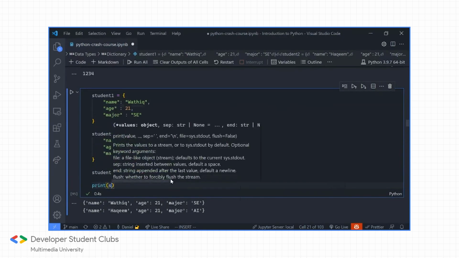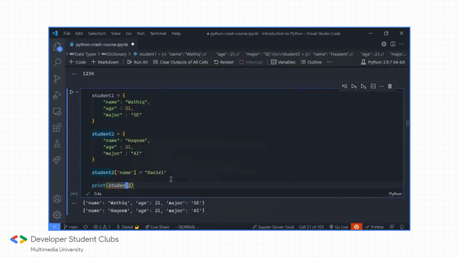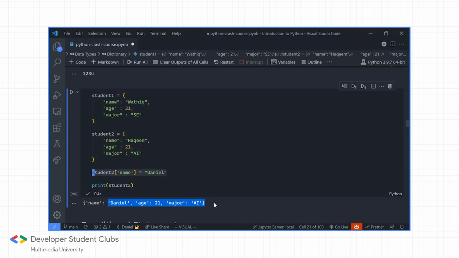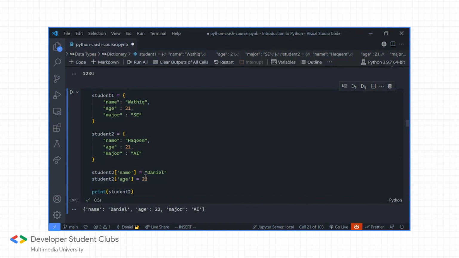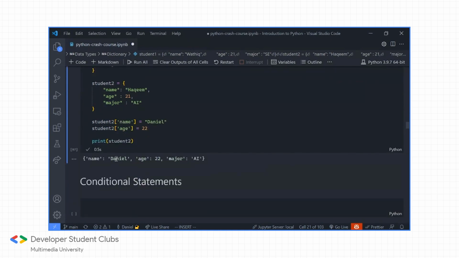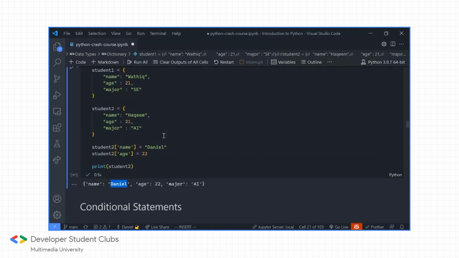Now you can see the result when we print out student 2. Initially I defined it as Hakim, then this line I changed it to my name. So when I print it out, the result will be like this. Other than that, let's change the age. Student 2, age is 22. Instead of this student 2 belonging to Hakim, it is now storing my name, my age and my major. This is one example of how we can change that.